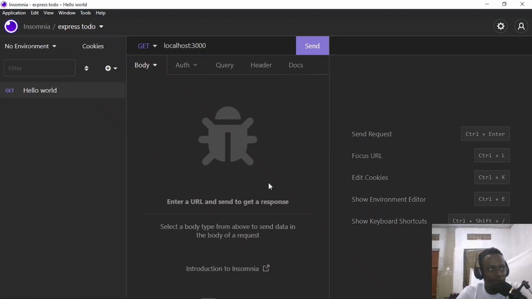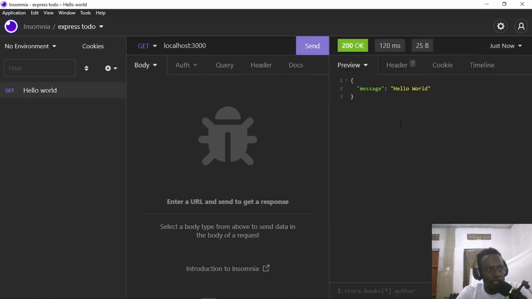Okay, let's go ahead and make our first request. So what I'm going to do is to go to our localhost 3000. When I make this request, we now see our response is being returned, and our response is hello world. Yes, so we've been able to make our first API request with Node and Express.